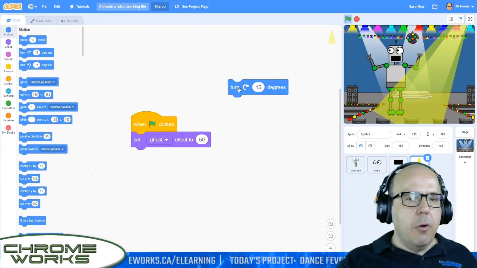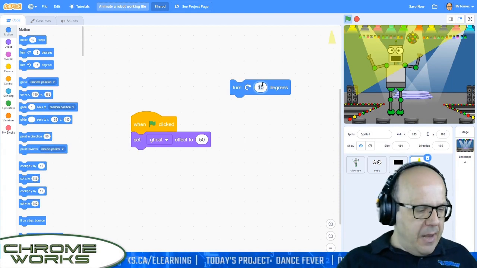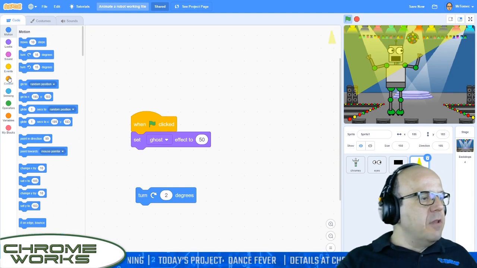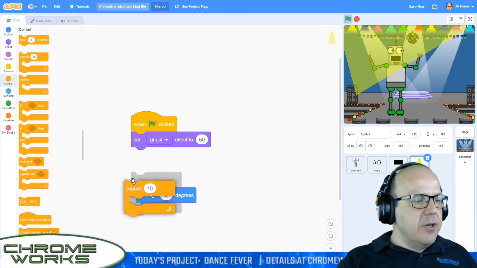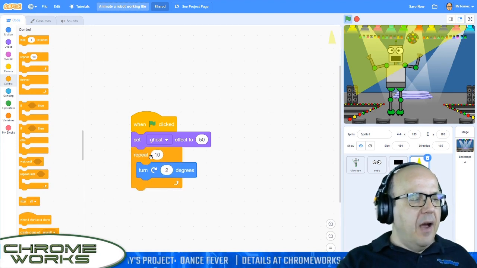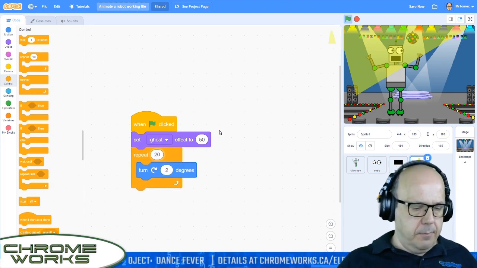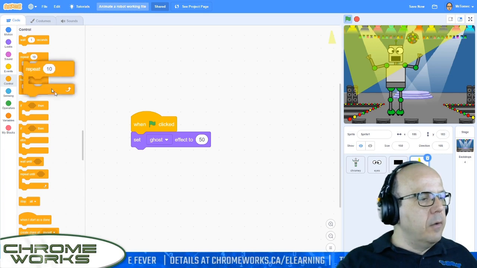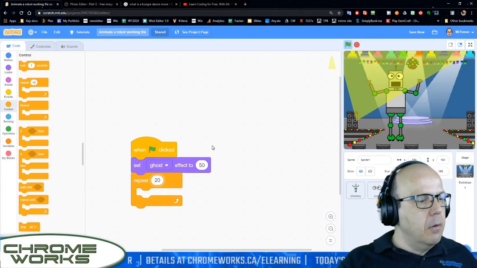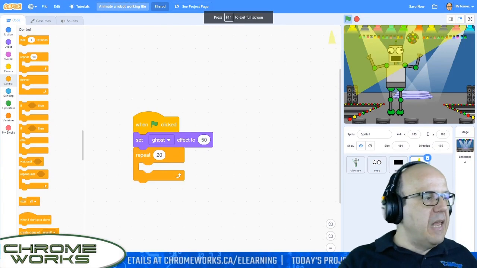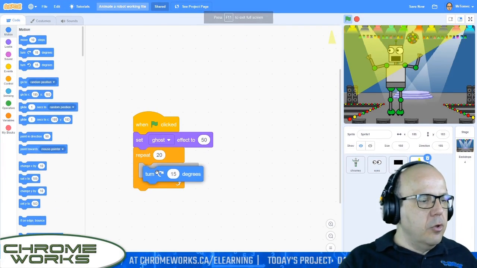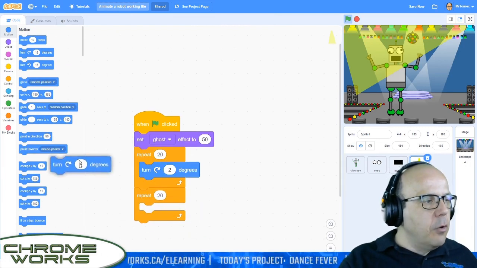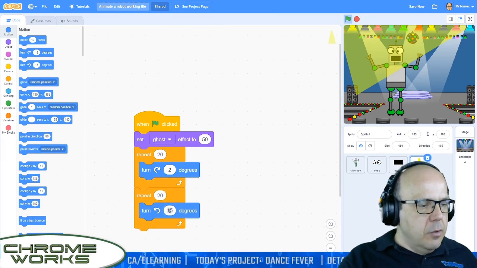We're going to use these turn 15-degree buttons. We'll make them turn maybe 2 degrees at a time. And we'll have it go through some loops. We'll have it move once in one direction. So we're going to go repeat 20 times. Whoops, I just deleted that by accident. Can't restore it. So let's go repeat 20 times. And we'll go turn 2 degrees. And then we'll repeat again for 20 times and have it turn the opposite direction, 2 degrees.